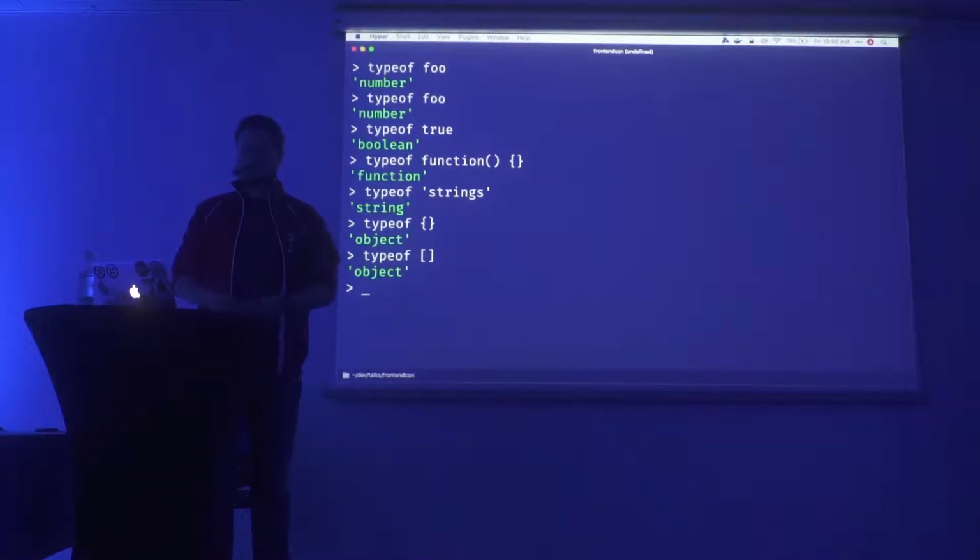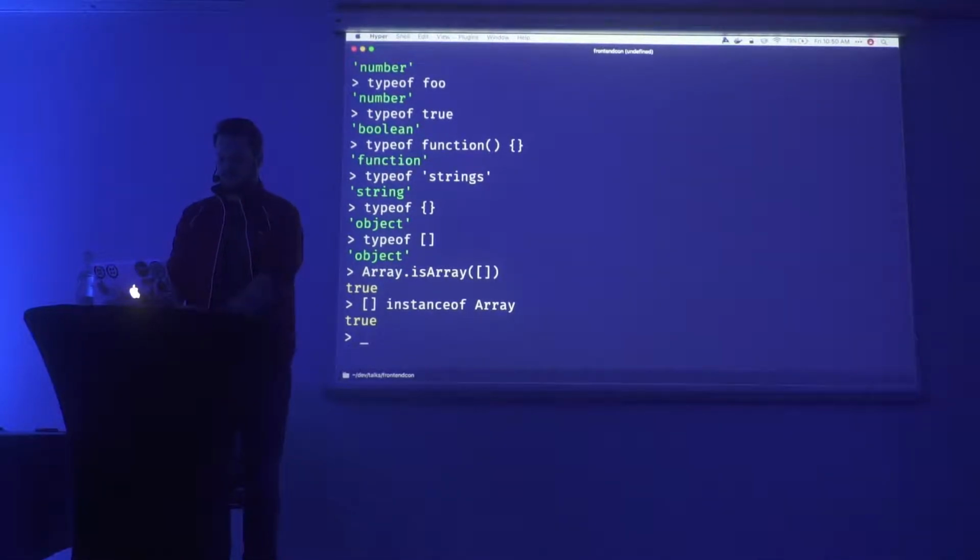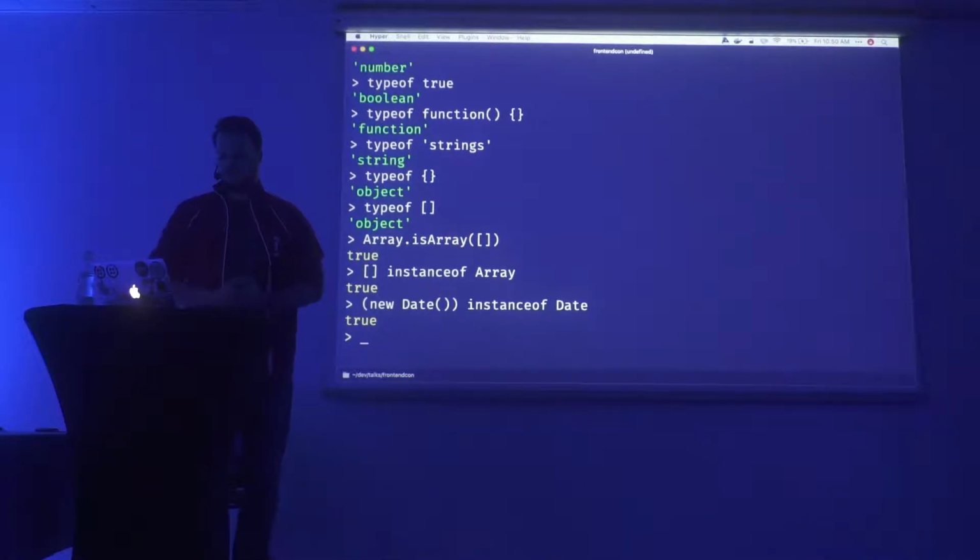So arrays are objects. There is a way to check though if something is an array, because obviously that's something common: we can check using Array.isArray. Another way to do this would be to check if it's an instanceof, and this is another one that is useful because if we, for example, have a date, and we want to check if that's actually a date, we can use the instanceof operator.